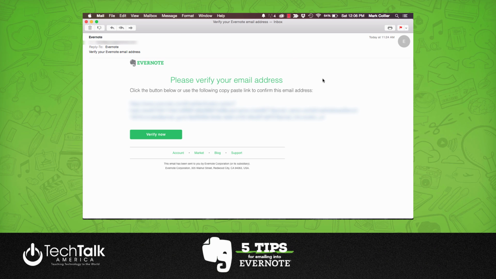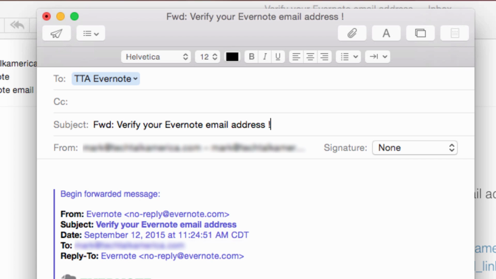The last thing I want to teach you today about emailing into your Evernote account is how to create a reminder. And the key to creating reminders in the subject line is using an exclamation point. For example, here's an email that is reminding me to verify my Evernote email address. Now, of course, I've already done that, but I'll use that just as an example. Let's say I want to send this to my Evernote account and remind myself to do this tomorrow. So all I need to do is type an exclamation point and the word tomorrow. And then Evernote will automatically remind me tomorrow that I need to do this.